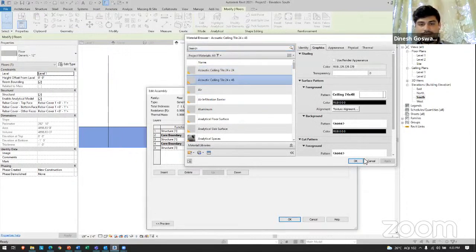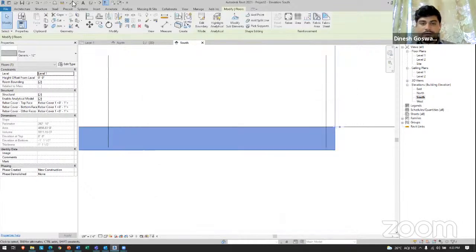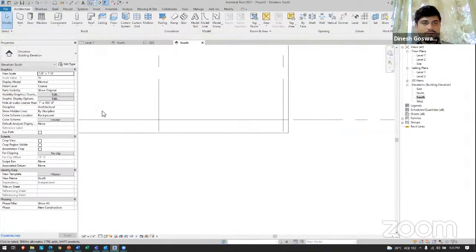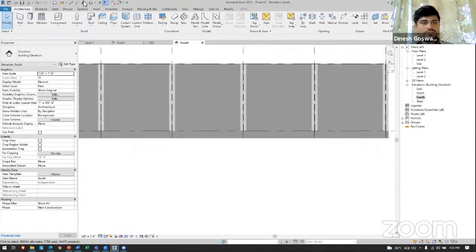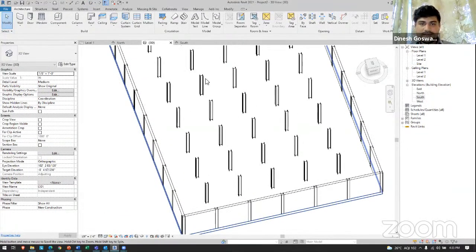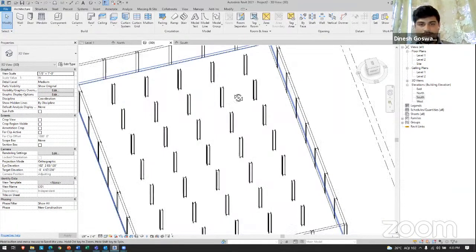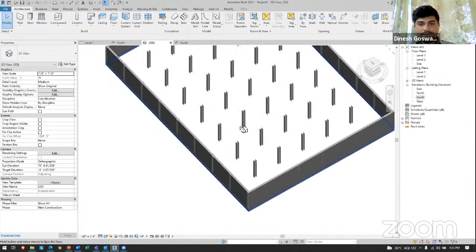This ceiling. That will be. Go to the. So you can see the material tile that has been assigned to the floor. So you can see it now.